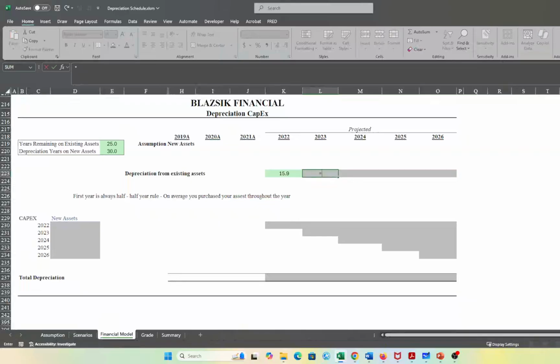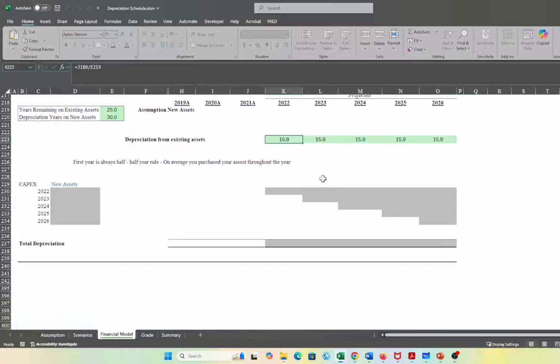I go to the next cell. I'm going to select the previous one. And now I get to drag it. So you could have done either one. You could have made this an absolute value, divide by 25, and you want to make that an absolute value too, and then drag it, or just solve it, go to the next cell, say equals, and drag it across.